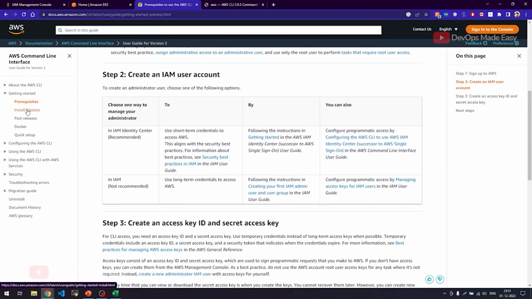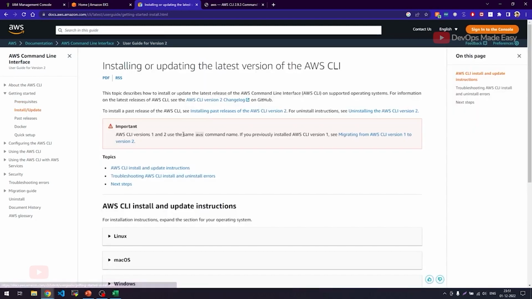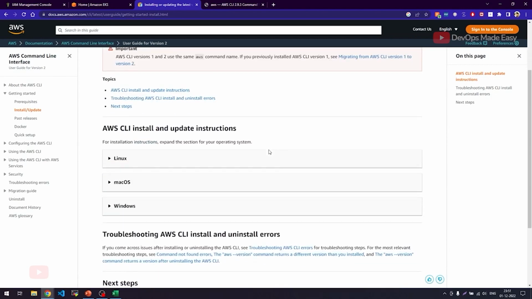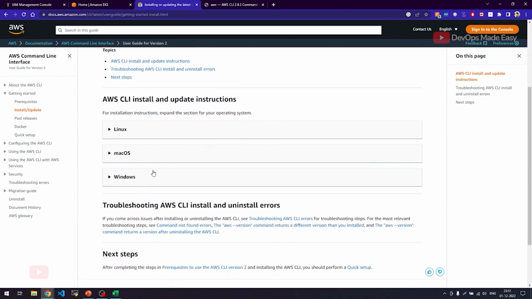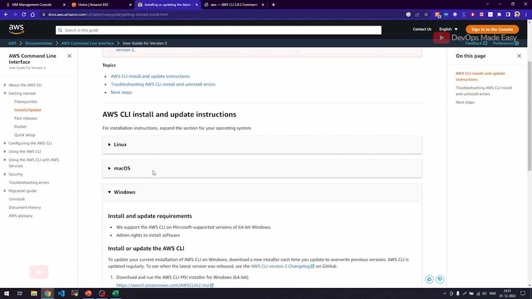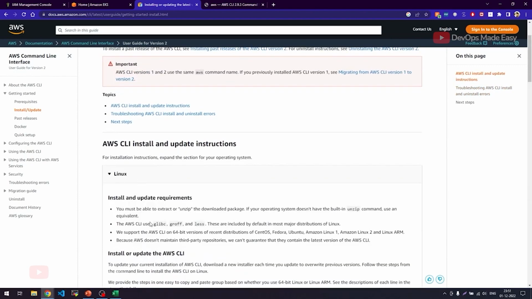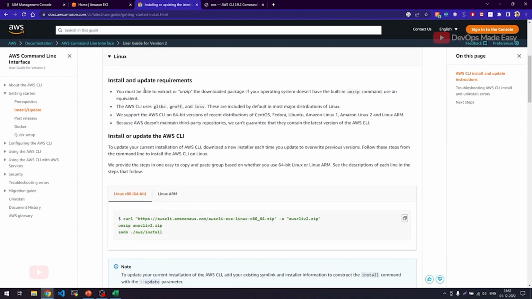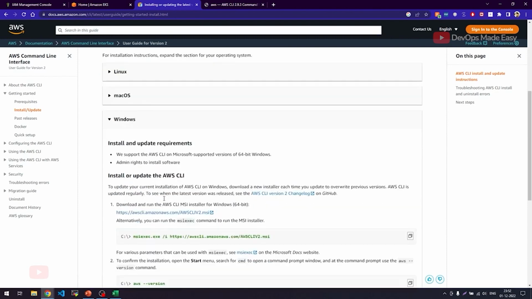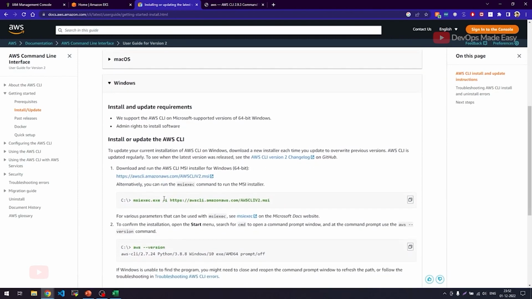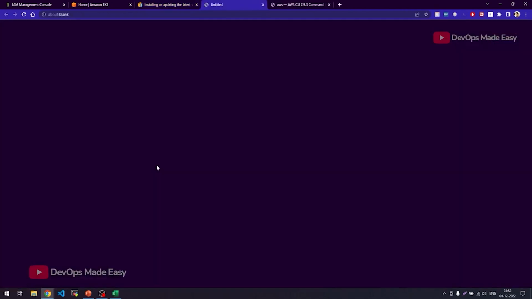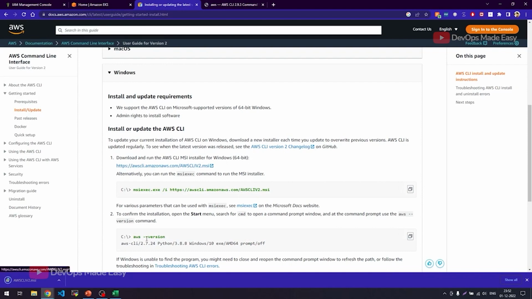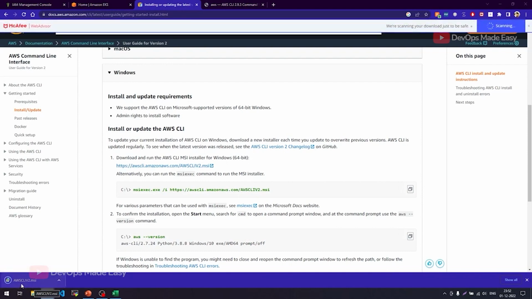Let's click on install and update. Here, if you see, we have two versions. AWS CLI version 2 is the latest one. Let's click on Windows to install the AWS CLI for Windows. If you're on Linux, you can use any of the package managers, or directly download the zip file and install. All the instructions are clearly documented. Let's proceed with Windows. I can just click on this file, which will download the .msi file for the AWS CLI. So let's install it.